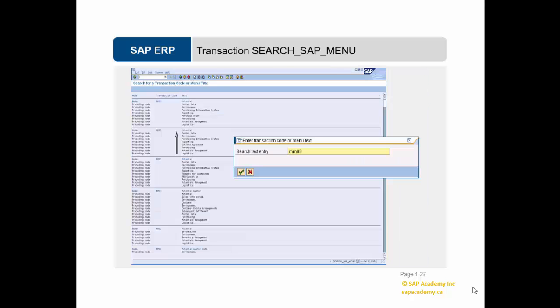You can also search for transactions or transaction codes in the SAP system using the transaction search_SAP_menu. Choose a text you would like to search for in the SAP Easy Access menu, such as MM03, the transaction code to display a material master, and click on the green check icon. The search results are displayed in a list containing your text query. The transaction code and path in the SAP Easy Access menu can be found through this search option.